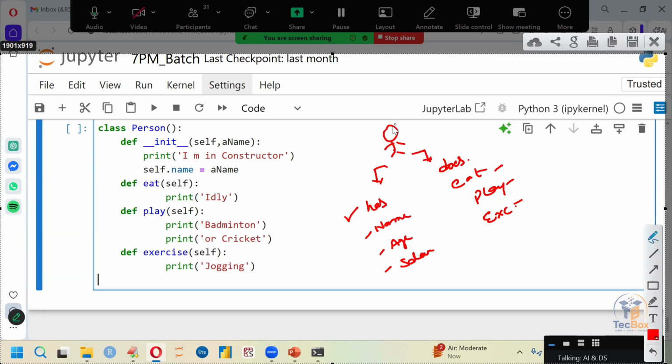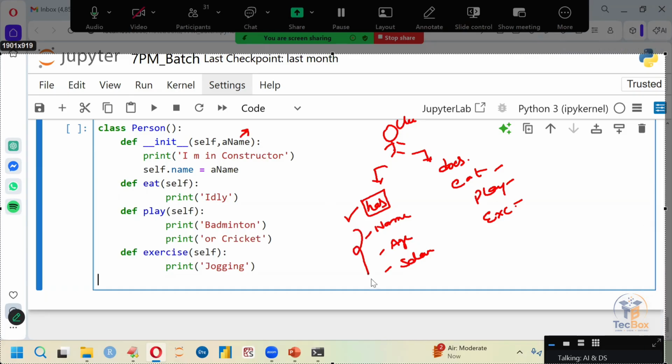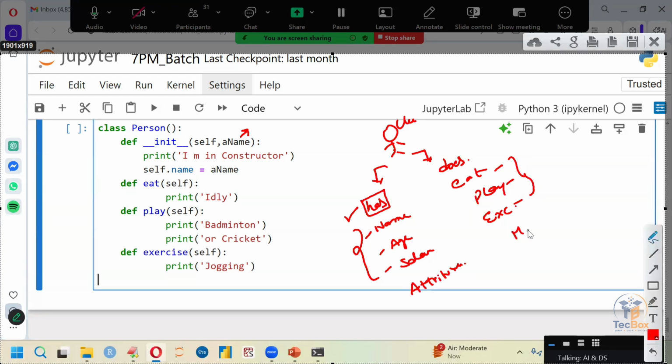So consider this as a class. Similarly, a class will also have something. What is that has? It has a name. Suppose this name is there, a name. This has part, we call them attributes. The does part, we call it methods.